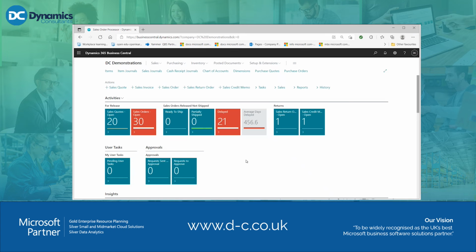And here is the role center for the sales order processing clerk. So you can see it's a completely different role center. Gone is finance. I now just have sales, purchase and inventory. And I have a different set of bookmarks, and my queues are completely different.